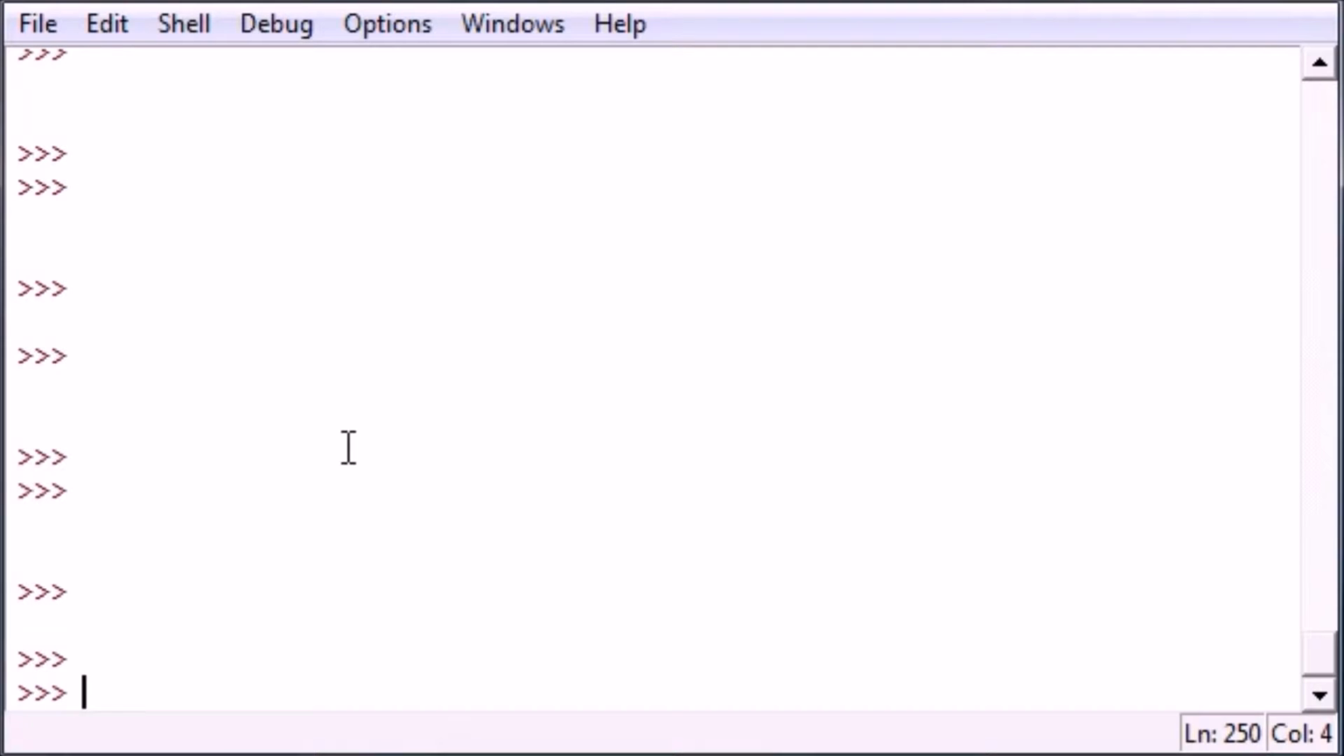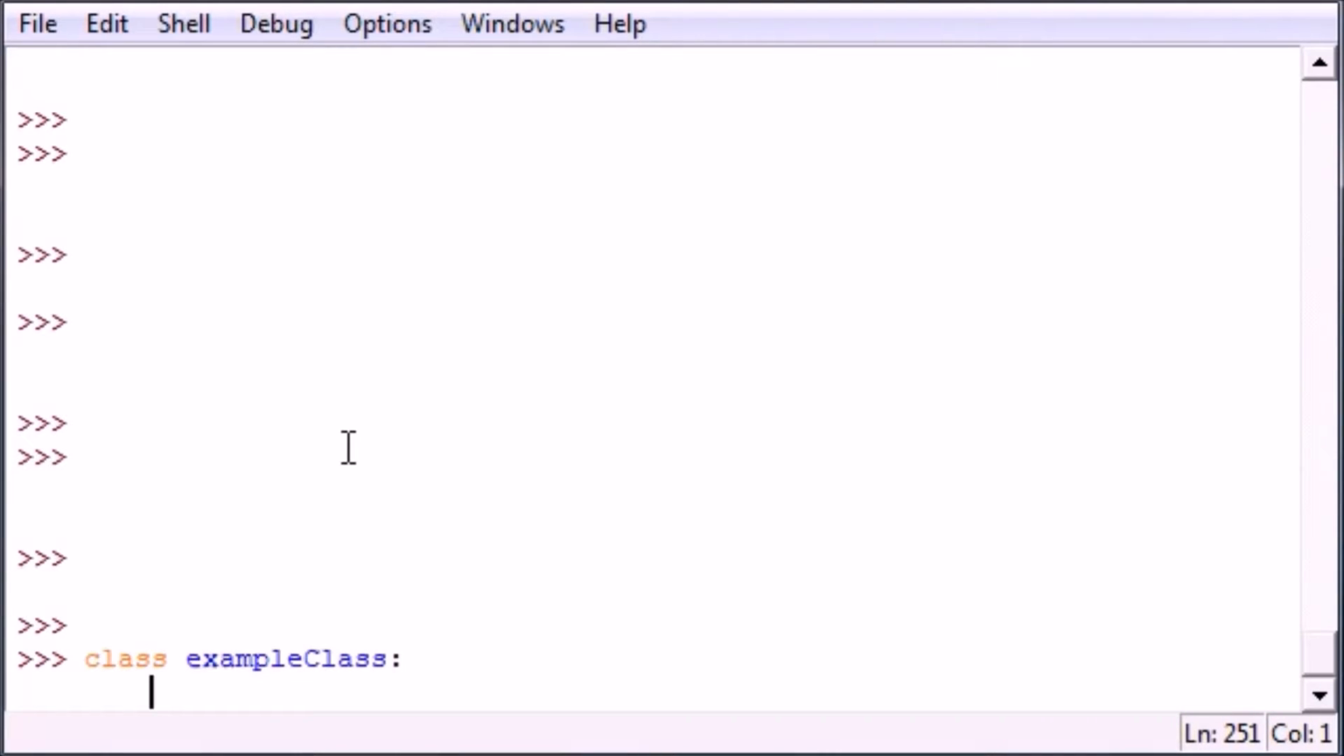To make a class, and this is the very first thing you do when building objects, you go ahead and type class. This tells Python that you're going to be building a class. Next, make your class name. I'm going to name mine example class. Now after you get your class name, put a semicolon, or excuse me, a colon, and go ahead and press enter. Now in your class you're going to have a bunch of different types of data.